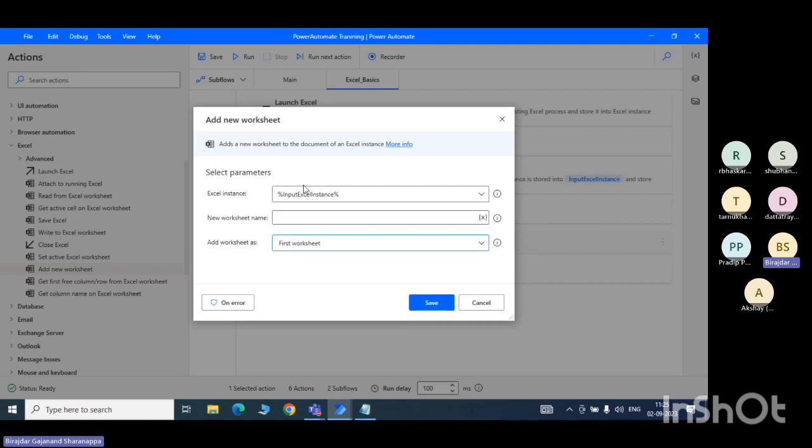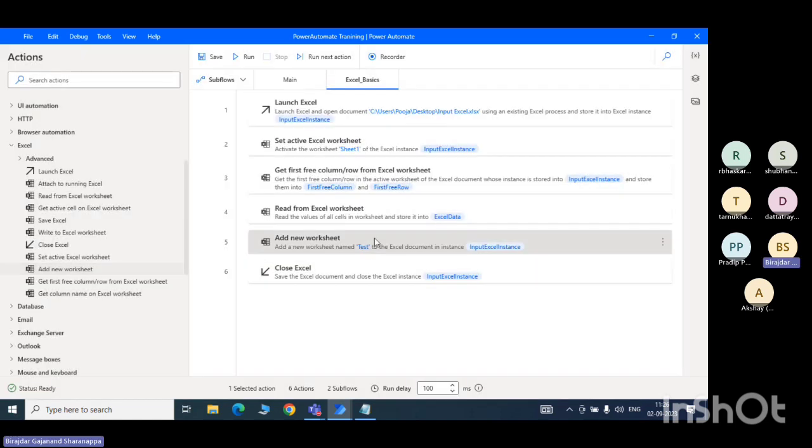So what this operation is going to do is add a new sheet to that Excel file. The Excel instance is here. Sheet name, let me put it as test. And where do you want to add? Do you want to add at the first location or at the last location? This is also interesting, right? Where you want to add? Let me add it at the beginning. Okay. So adding is done here.